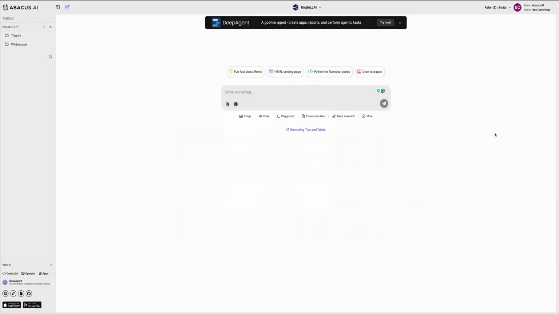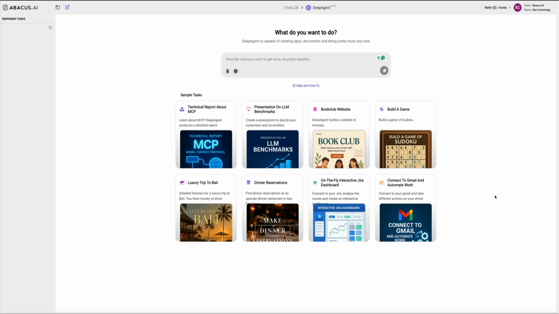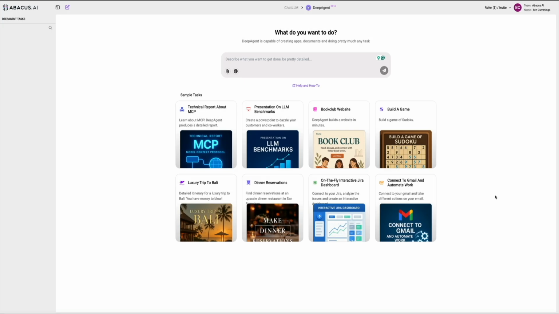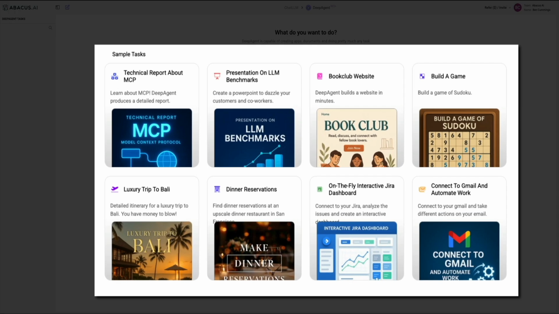And both of those will take you to the DeepAgent dashboard, and you'll land on a clean interface with a simple prompt box at the center. This is where you could start giving instructions. And then below that, you'll see some tasks that you can explore, things like creating a PowerPoint, or building a website, or even planning a luxury trip. These are all great ways to get familiar with the kind of jobs DeepAgent can handle.